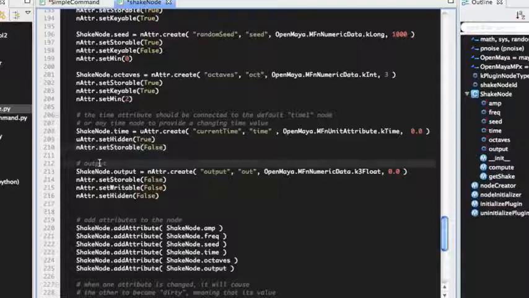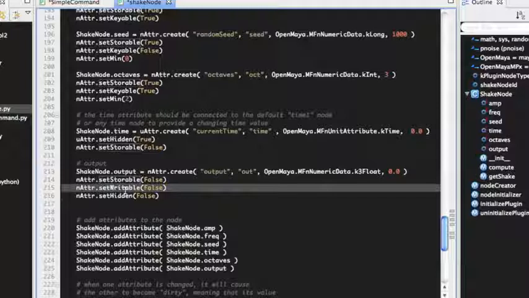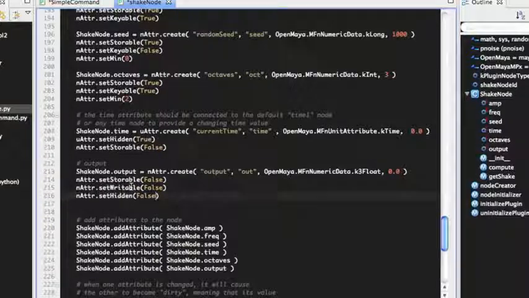And then the last part is our output node. So we set the reference to the output. It's a numeric attribute called output, short name out. Again, it's numeric data, a 3 float, and the default is 0, so that at the default value it does not do any kind of movement. And it's not storable, not writable, and it's not hidden, because we don't want to store the output of this. We want it to be computed from all these inputs. So even if it gets written to a file, these will still just get generated again to drive this output.